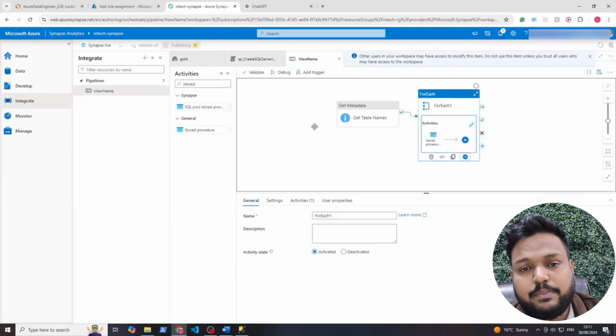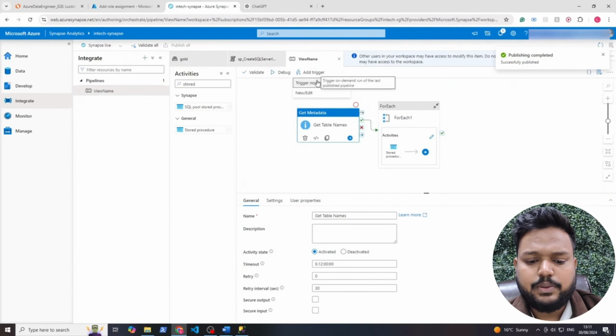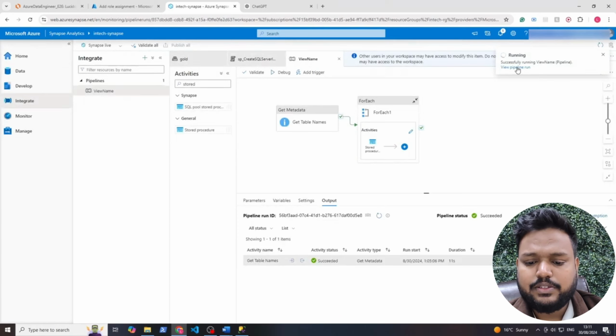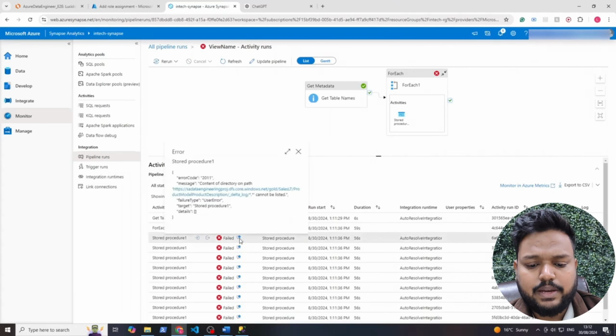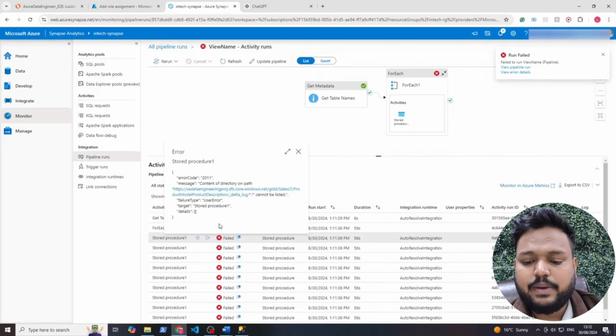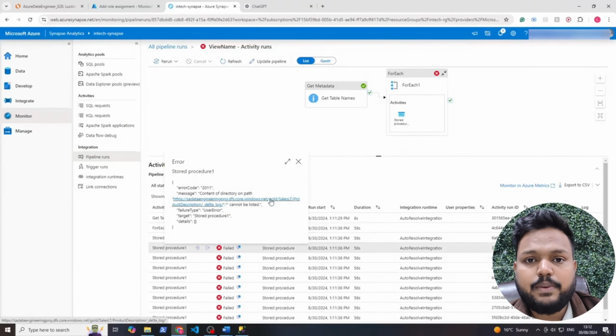Next, go to the pipeline, click on Metadata, and add a trigger. After publishing, trigger it, and you'll be able to see the pipeline run. If there's a failure, go to the Monitor section to check the error message. You may encounter an error about a directory path not being listed, which likely means there's an issue with the storage account path. Once you identify the problem, fix it and rerun the pipeline.